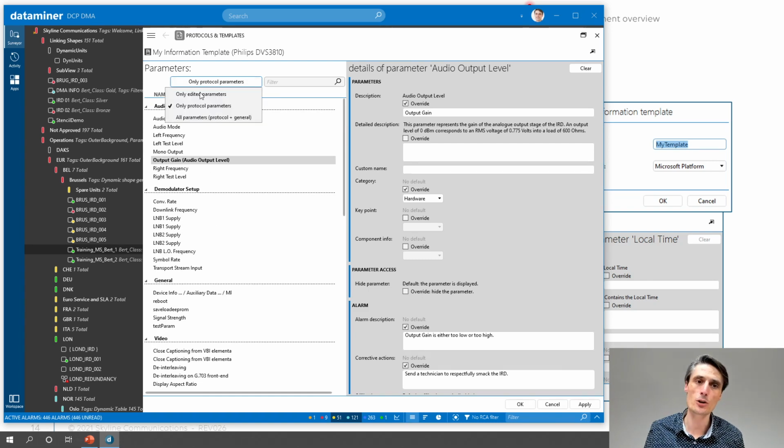Note there is also a third option, all parameters. That's also general parameters that are being included. That's more like a timer-based thing. So we are not really interested in those because they are not coming from the driver, but they are from the DataMiner system itself. So be aware of that.